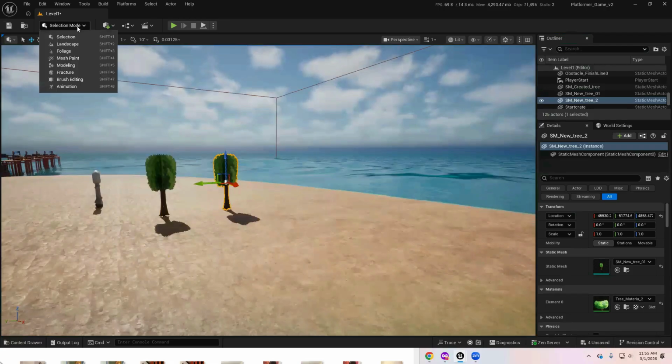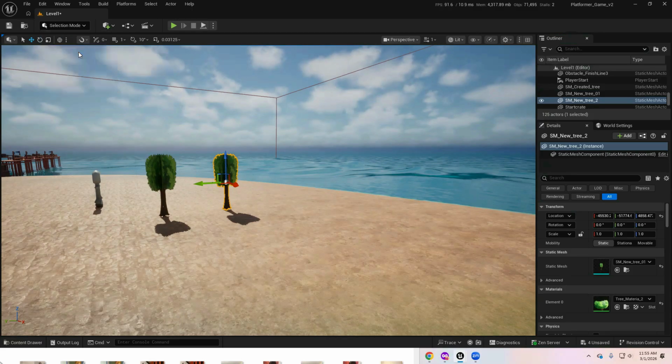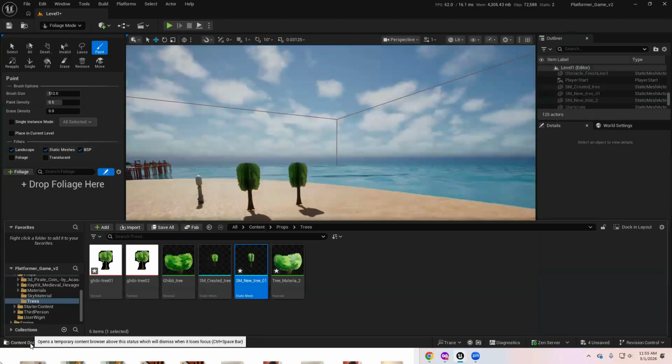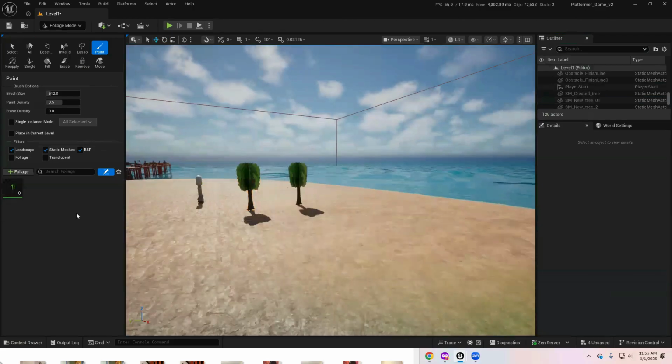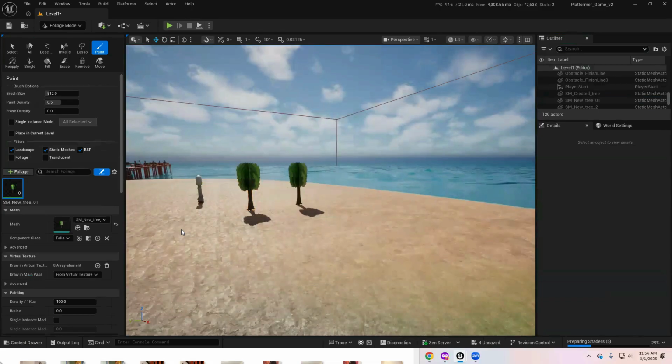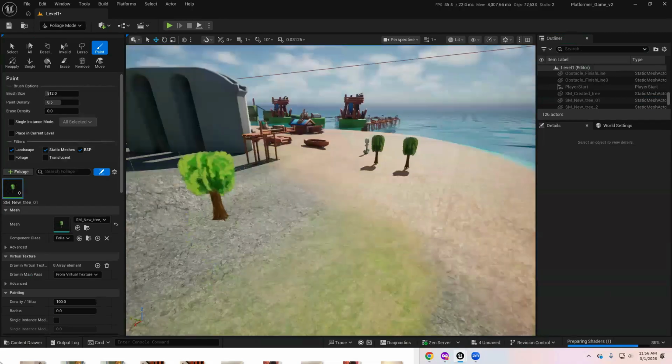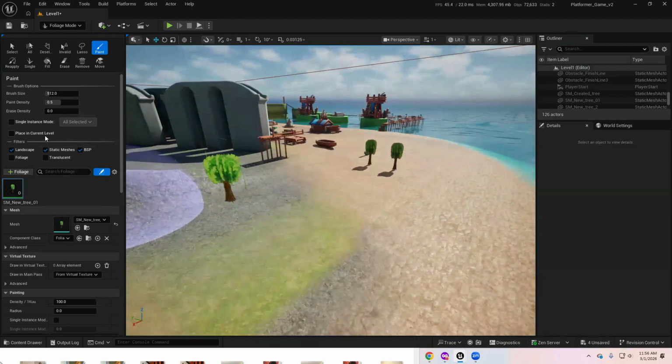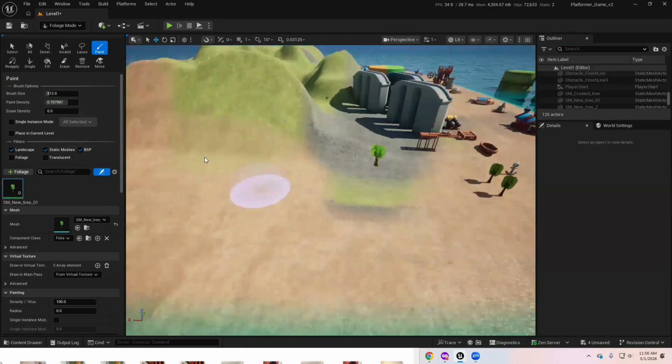You can go to selection mode, go to foliage, drop foliage here, select this, by the brush, adjust the density. Now paint trees.